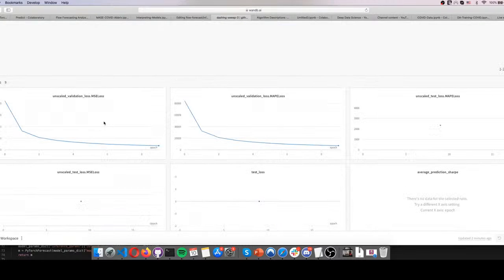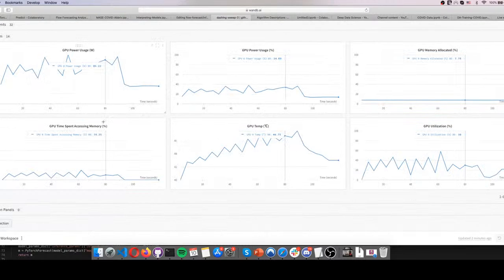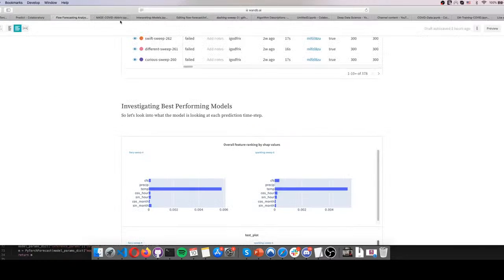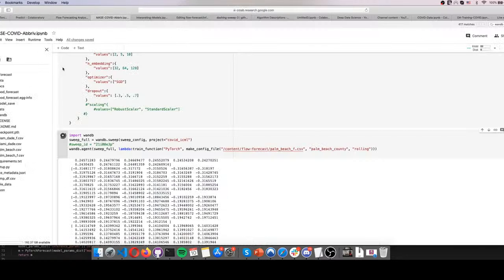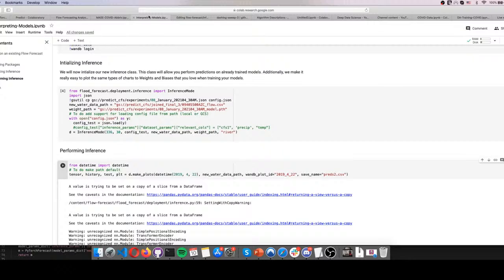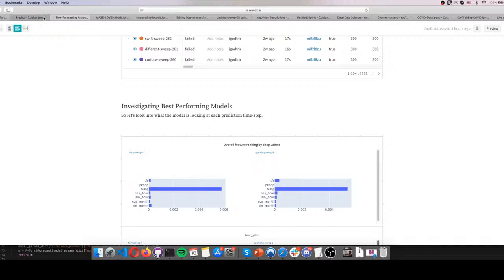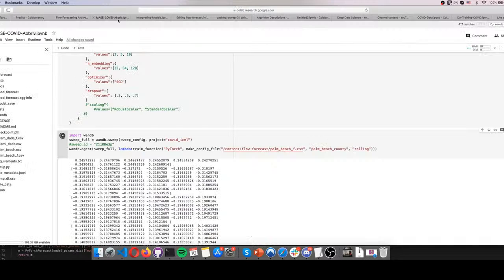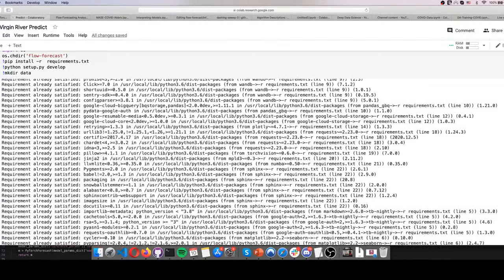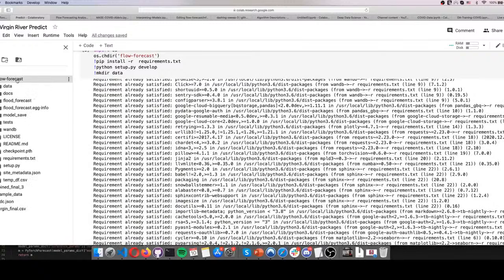I'm going to look at something. There's a new feature in Flow Forecast, well, not really a feature, but we made it easier to just download what your model is actually being trained on. So yeah, here we have this. Oh wait, I will be back in one second.